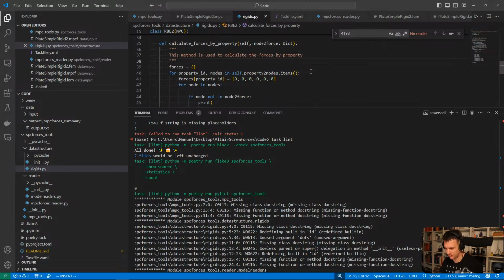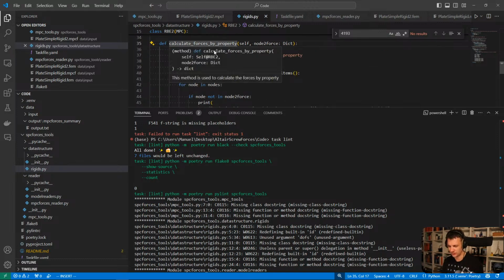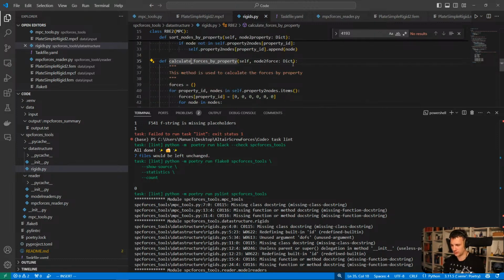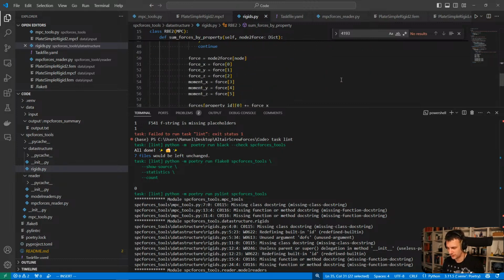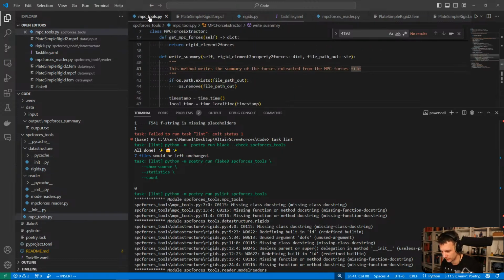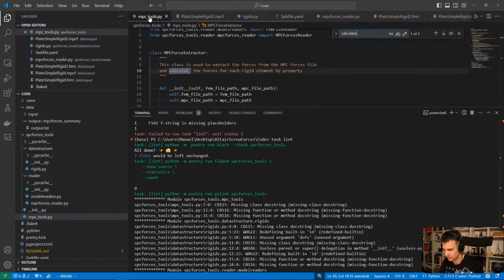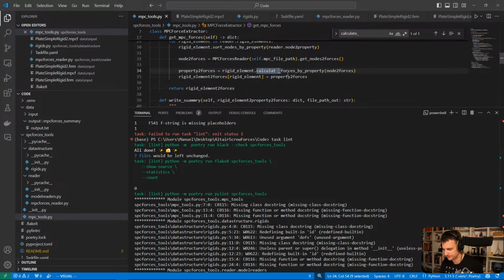Calculate the forces by property. Calculate the forces. Definitely that's also not a correct term. It's summing the forces. Let's make that different. So where is this used? I think this is used in NPC tools, right? Some forces. Is it? No, it's more than that. Sum forces by property. Okay, that makes sense.